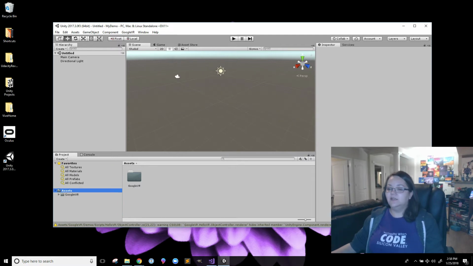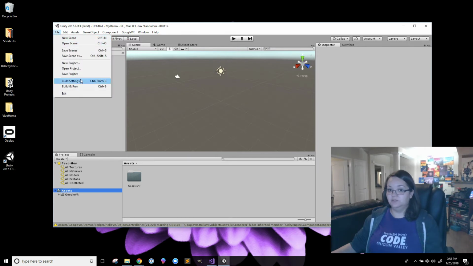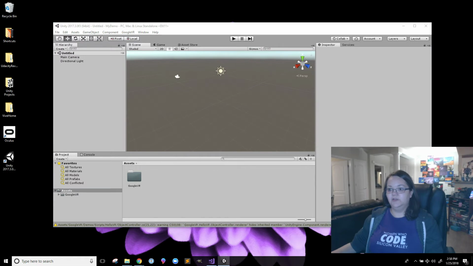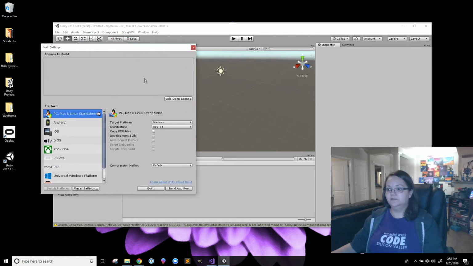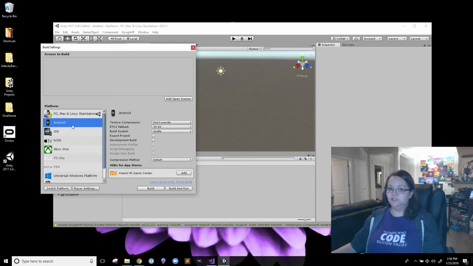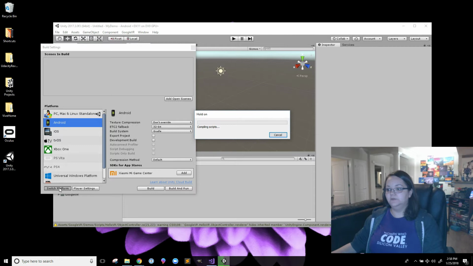So now we need to get our project set up to actually build for Android. So we're going to go to File and then Build Settings. And if it's not already, we're going to switch to the target platform of Android. So we're going to just click on Android here and then switch platform right down here. And it'll take a minute.